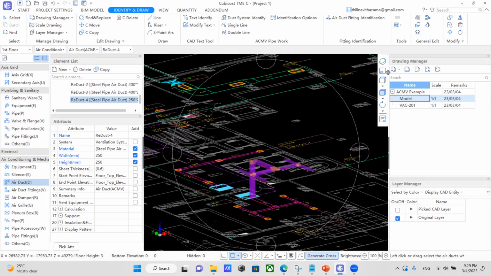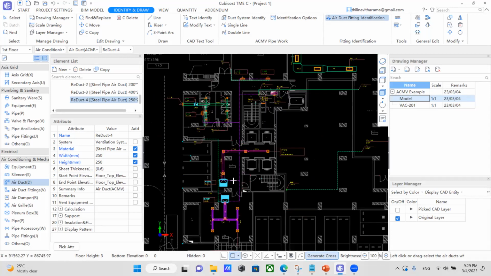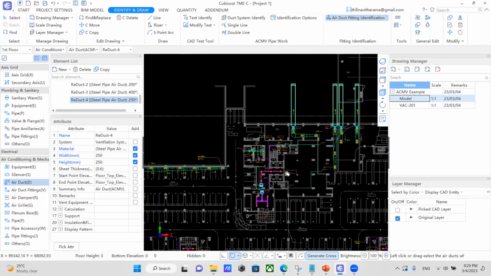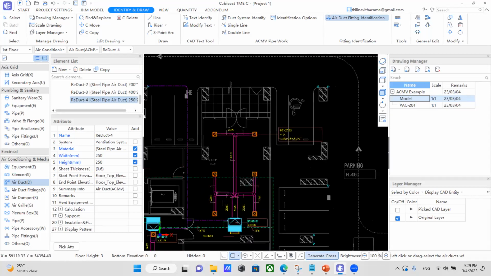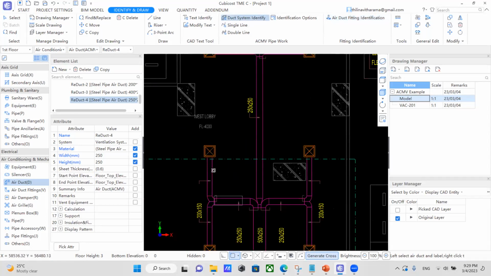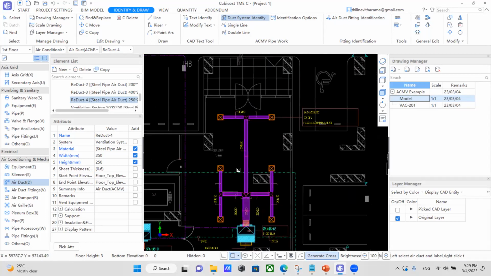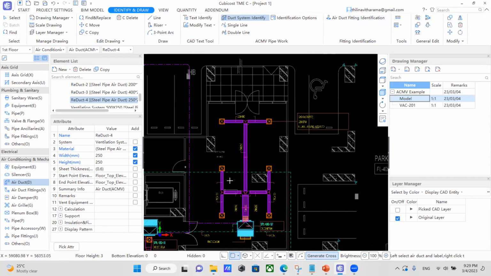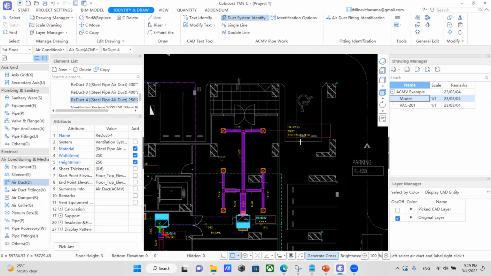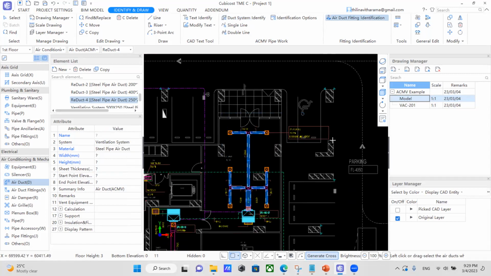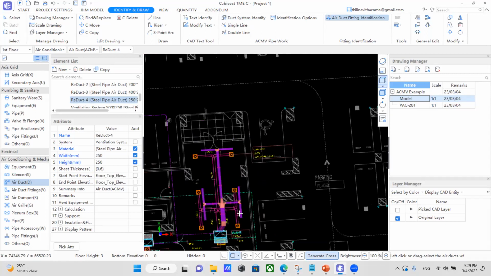Okay, then if you want to identify a duct system, you can easily do that. You can click on this duct system identification. Click here, then this one, then click this one, right click, then click OK. So you can quantify the duct system altogether, then click on this duct fitting identification, then you can select this, right click, here we go.